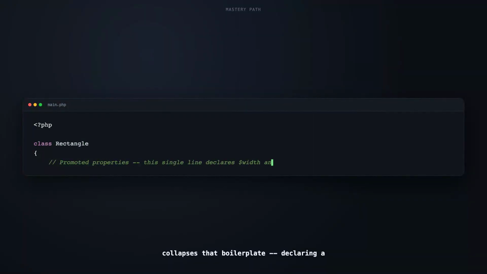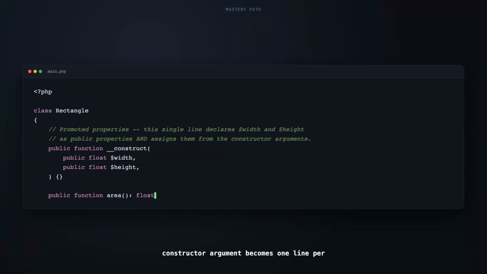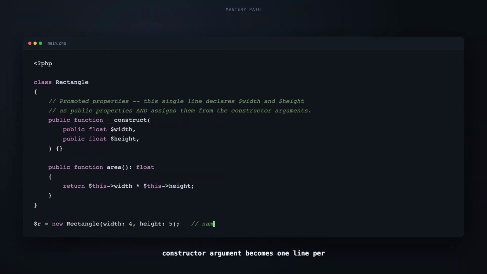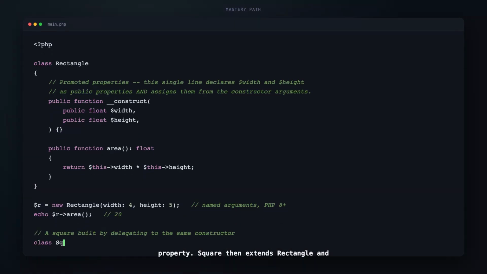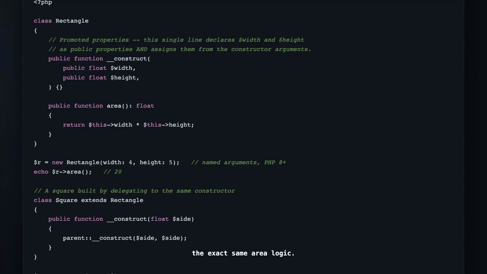Constructor promotion, added in PHP 8, collapses that boilerplate. Declaring a property and assigning it from a constructor argument becomes one line per property. Square then extends Rectangle and calls the parent constructor directly, reusing the exact same area logic.